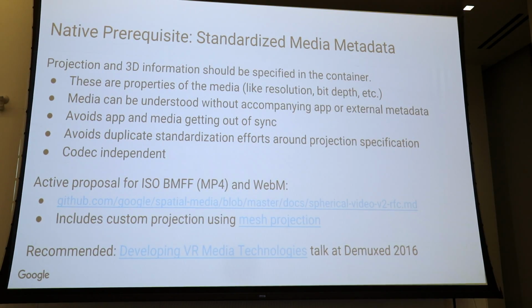It's also codec independent, versus some, I believe, codec-specific solutions. And so Google has made a proposal here, at this GitHub URL, and there's a Google group as well, and I would encourage you to read it and participate. For MP4, it adds new boxes that specify the projection information. And recently added is support for custom projection. So in addition to equirectangular and cube map, you can pretty much do whatever you want, which allows a lot of freedom and experimentation. And if you're interested in this, I highly recommend the Developing VR Media Technologies talk that was given last week at Demuxed. That was given by one of the team members that is working on this specification.